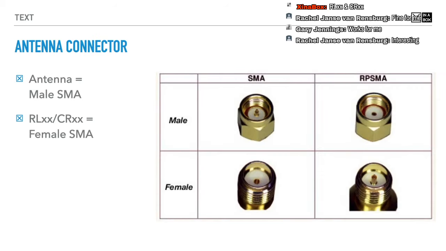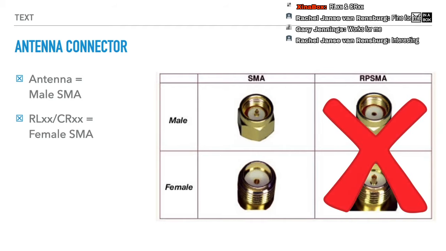So here's the antenna connector. Now, we have in this little table SMA connectors, which is the column to the left, and we have RP-SMA, which is the column to the right. Now, we are not using the RP-SMA. You can see there the top one is called a male connector, but it's very much a female connector. They call it a male RP-SMA.